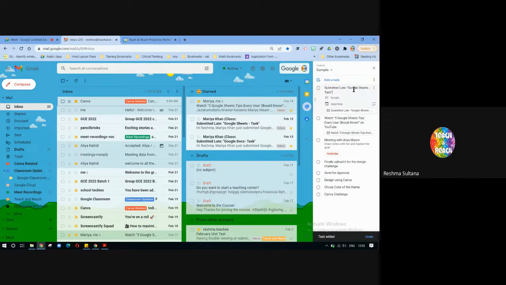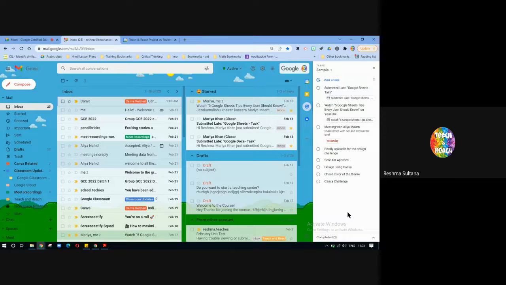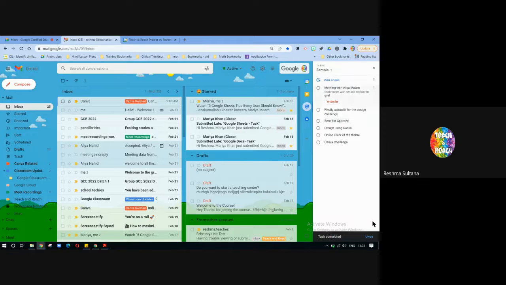The next one, she submitted a Google Sheets task. I have to finish it. So if I maintain a task list like this, I can keep track of what is pending, and once I finish it, I can also tick it, saying that okay, this is completed. And once I finish her correction of her Google Sheets task, I can just tick it. Also, I did not do much here. I just opened the mail and dragged and dropped it.